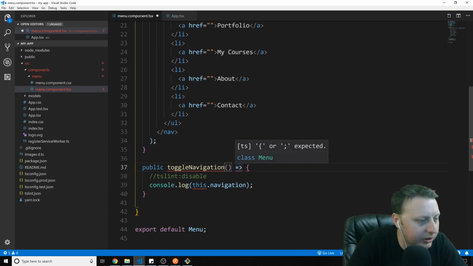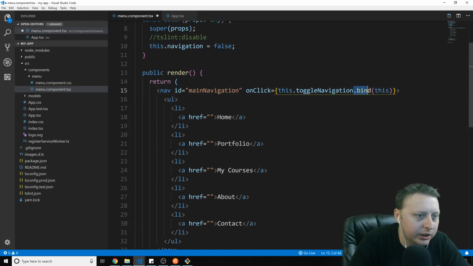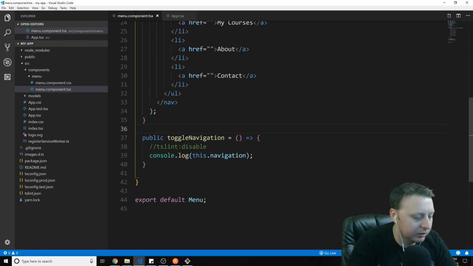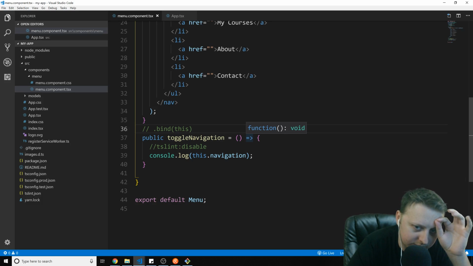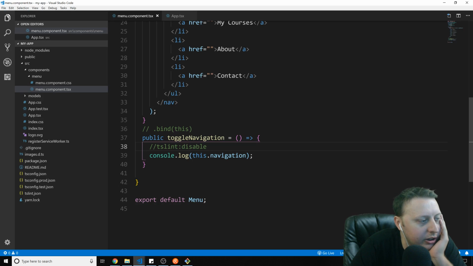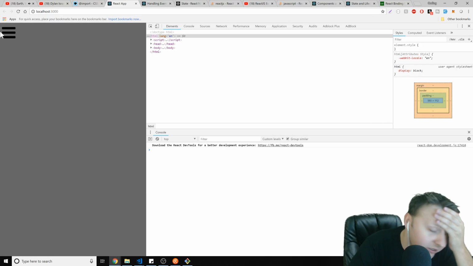All right. So, is there a way to do arrow functions on here? I guess we just do it this way. Public toggle navigation equal to an arrow function. And then I think if we do that, it will bind this automatically. Don't quote me though. I'm gonna put that there real quick. So if we do this, it will. So this should bind automatically. For the love of God, please do.